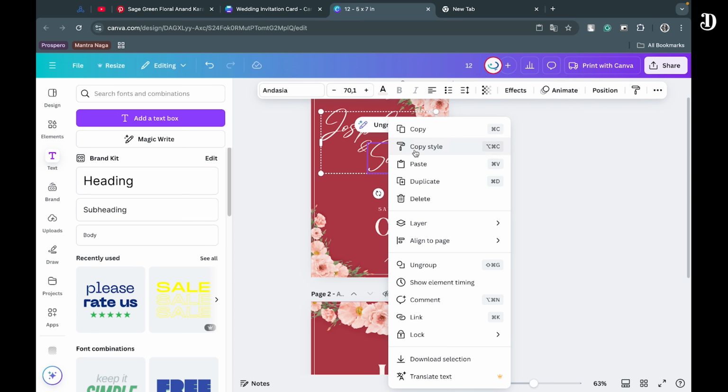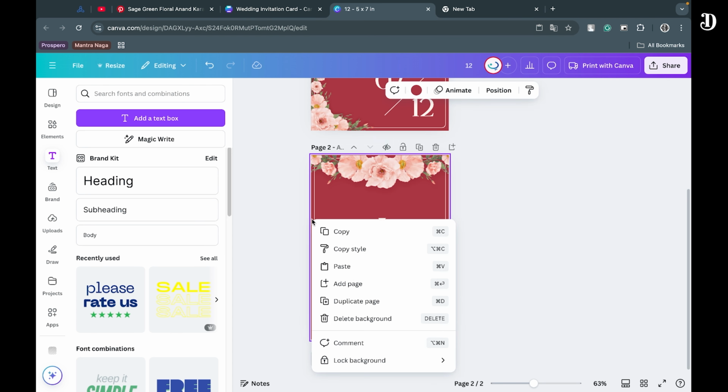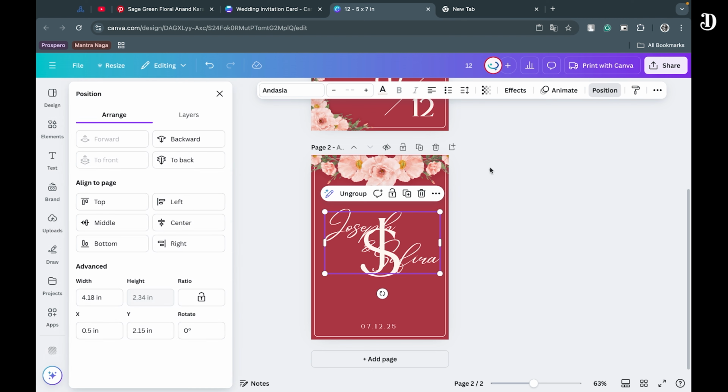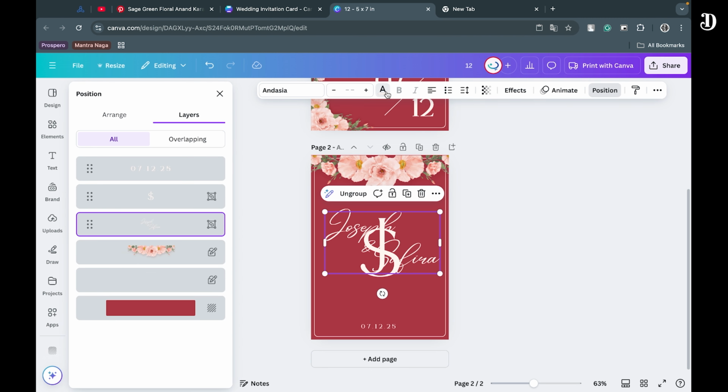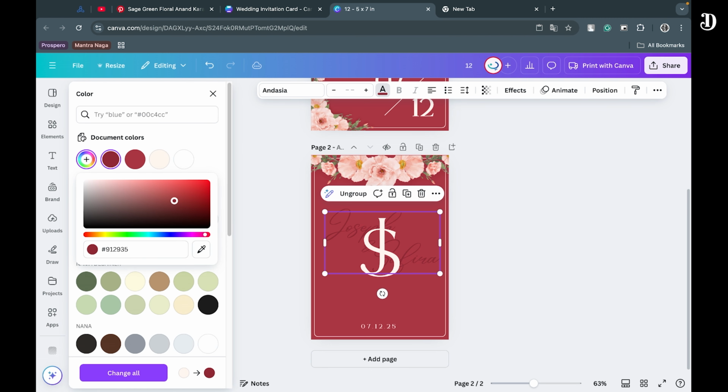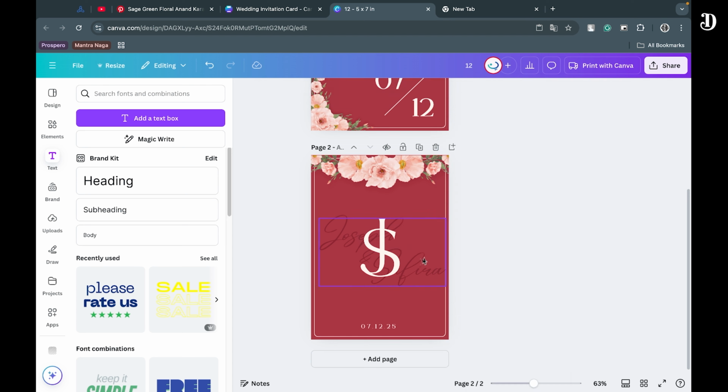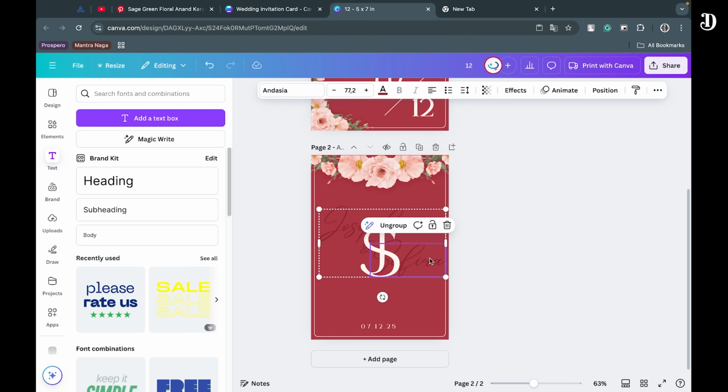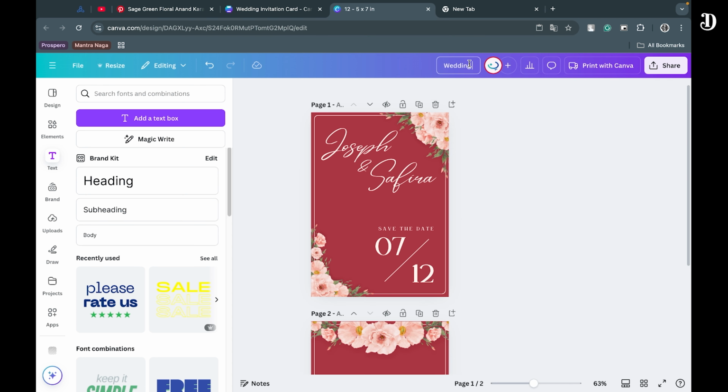For the final touch, copy the text of the couple's names from the previous design. Adjust the layer position and change the color to dark red. Last but not least, let's save this file.